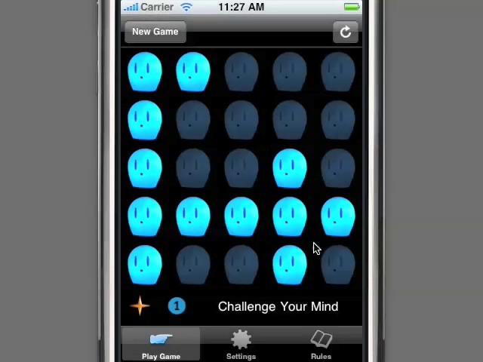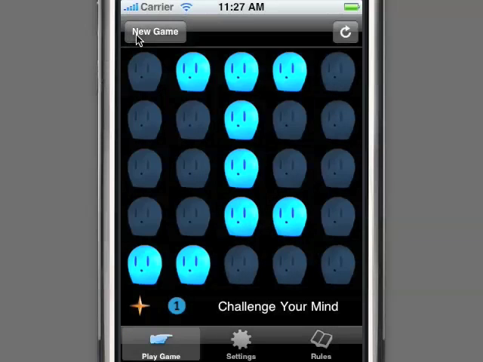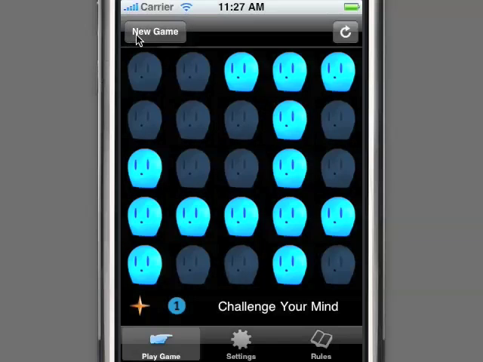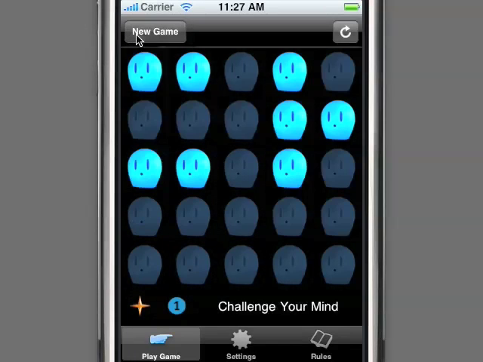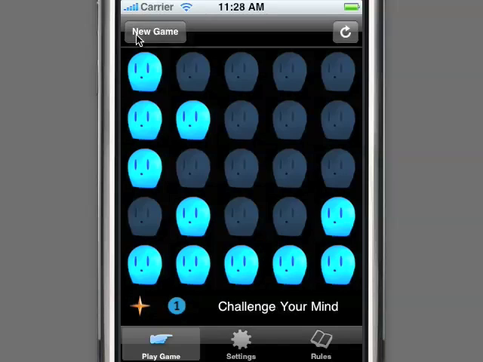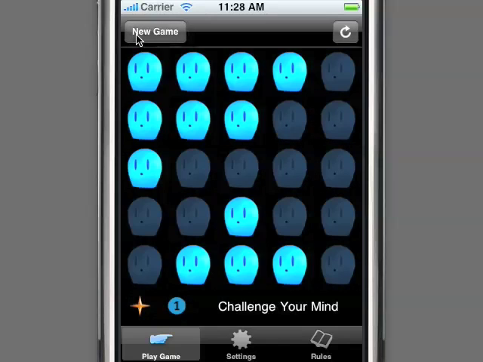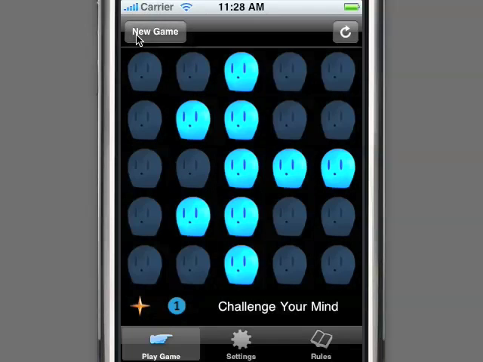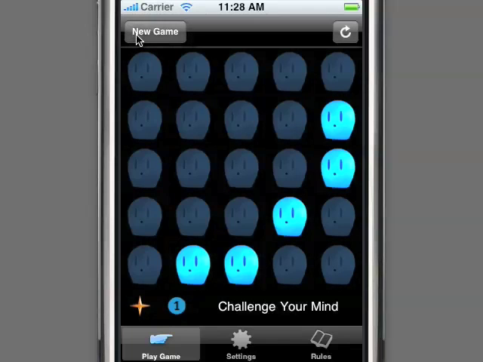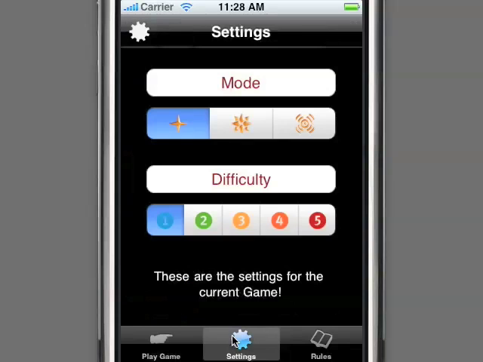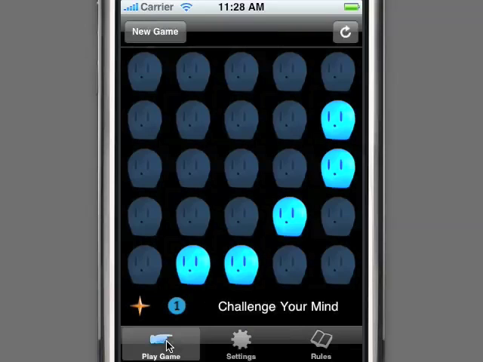With new game, a new game is generated, and as you can see, basically every time you hit new game, a different puzzle is proposed. So there are really lots of possibility, and very much fun. Let's pretend to change the mode, right? So let's push this mode.